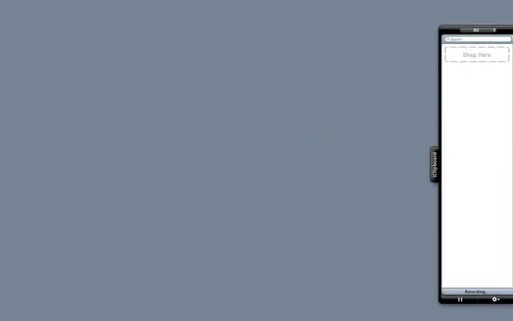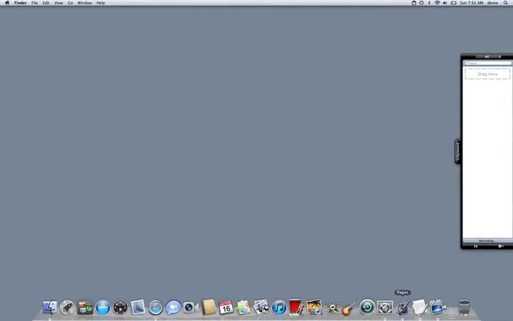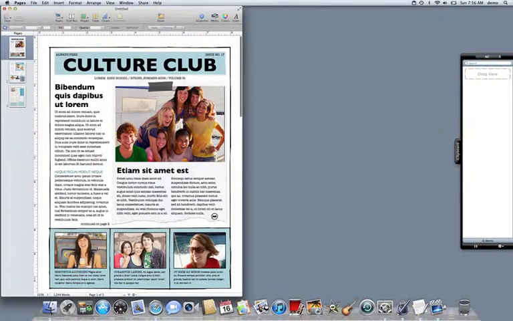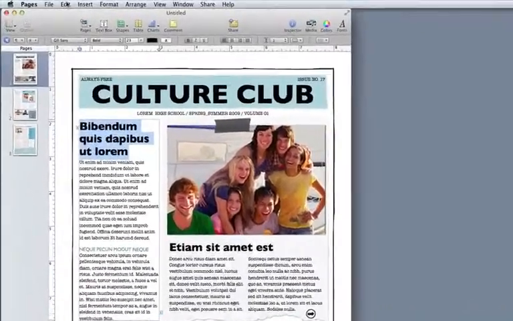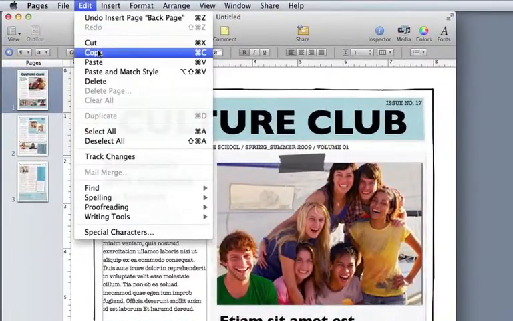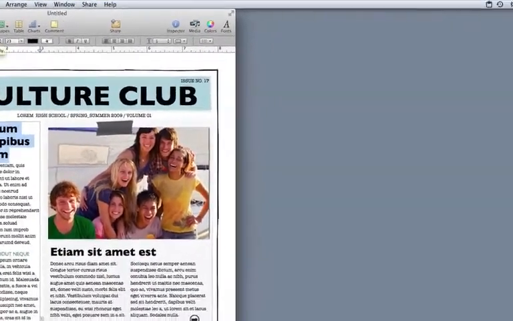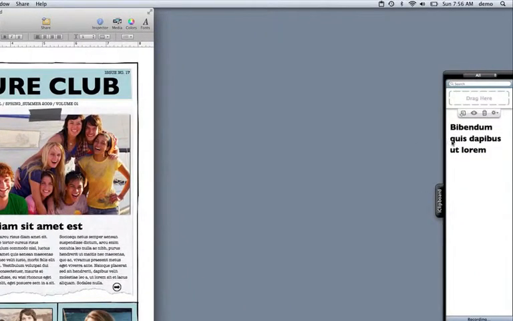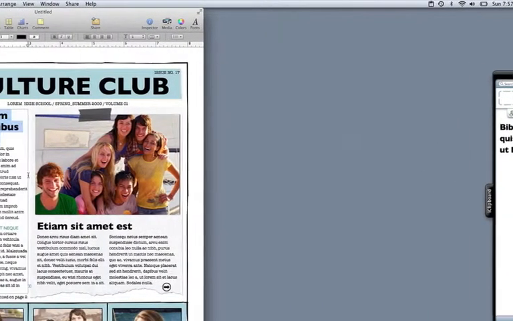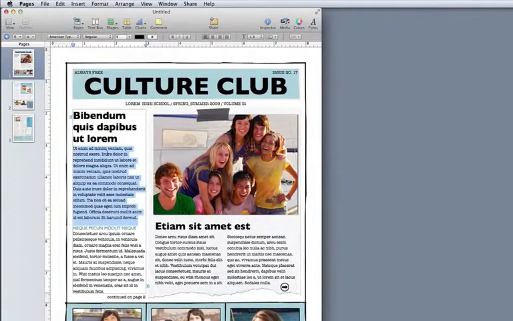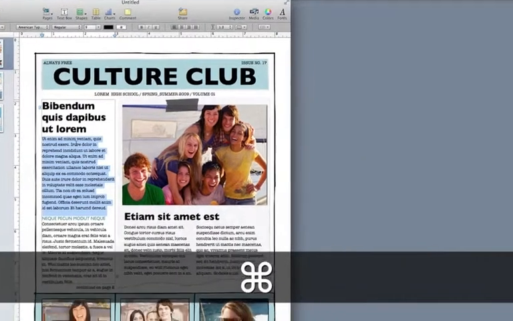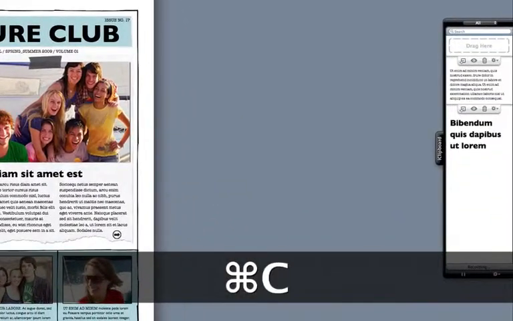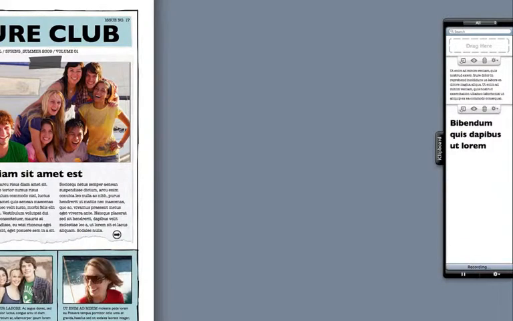You can think of iClipboard as a history for your clipboard. For example, suppose I'm in my favorite word processor and I select some text and come up and choose Edit, Copy. You'll see that it instantly appears over here on the shelf. Let me do another example. This time I'm going to select some text and press Command C. Again, as soon as I press Command C, it shows up on the shelf.